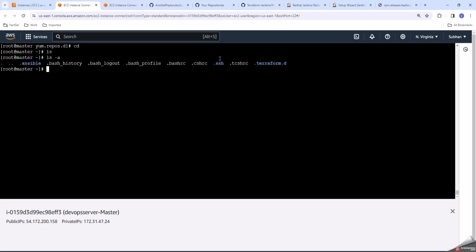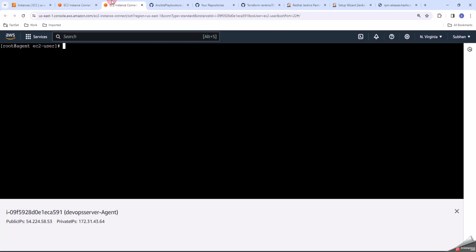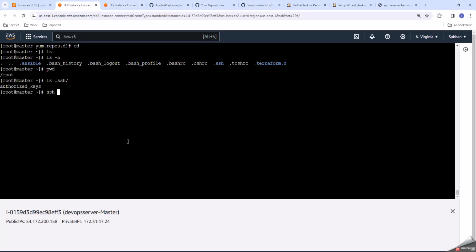Okay, there is a .ssh folder. Under where? pwd, /root/.ssh. This is a folder. In this folder, if you see the files, there is only authorized_keys. You have to generate a public key and copy that public key to the agent server. So you have to run the command ssh-keygen. It will generate public and private keys.